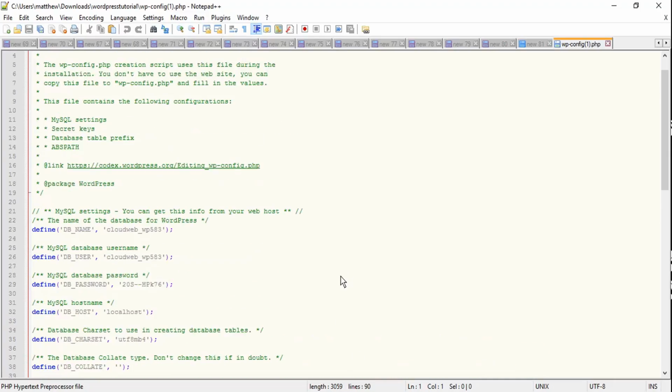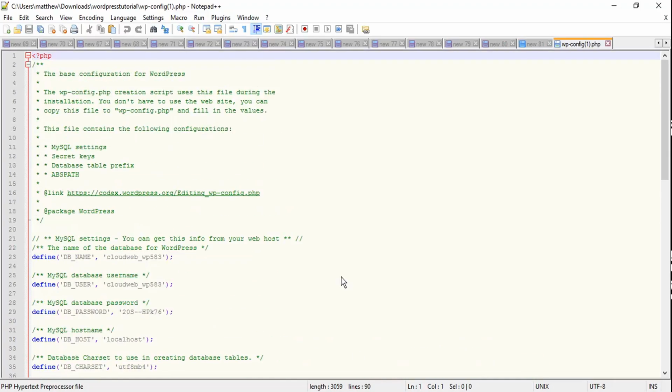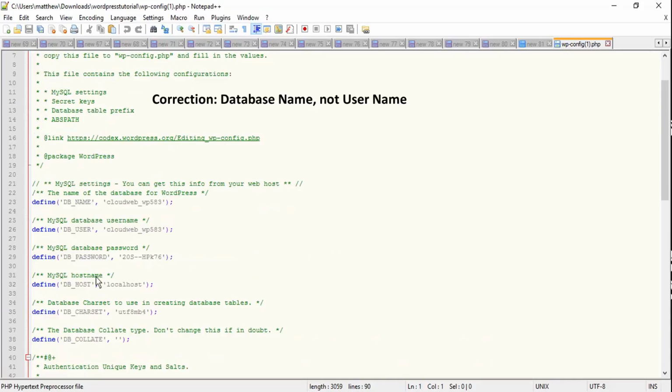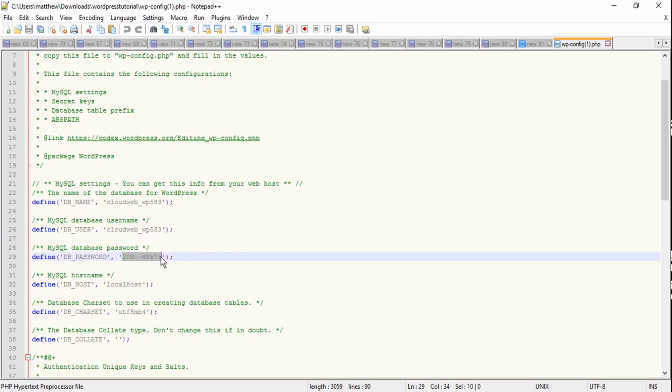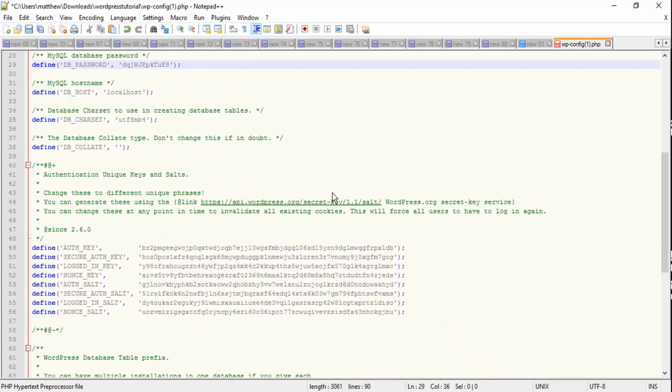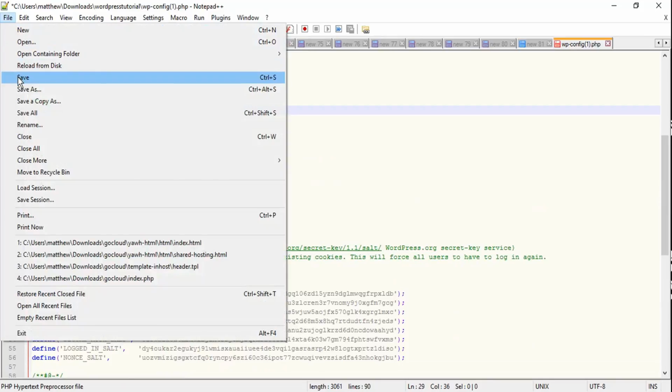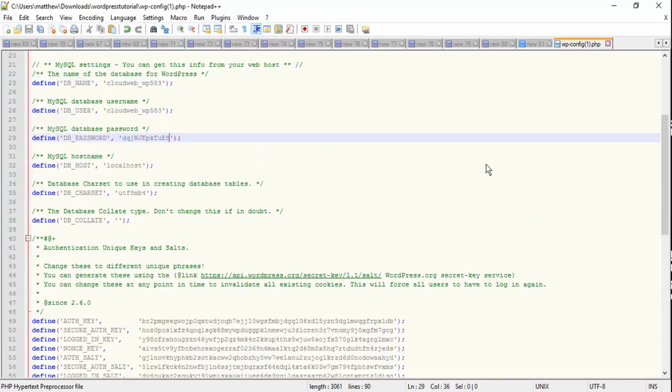So next we need to go into our WP config file. So if we open that up, which is here, and we need to change the username and the database password. In this case I've actually just left the username exactly how it was, but the password has changed, so I need to change that password. And then save. Okay.